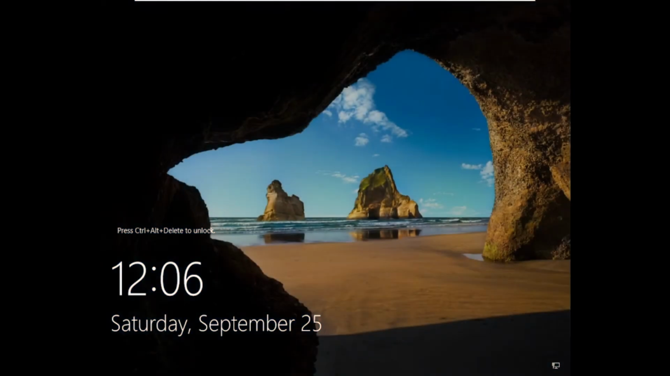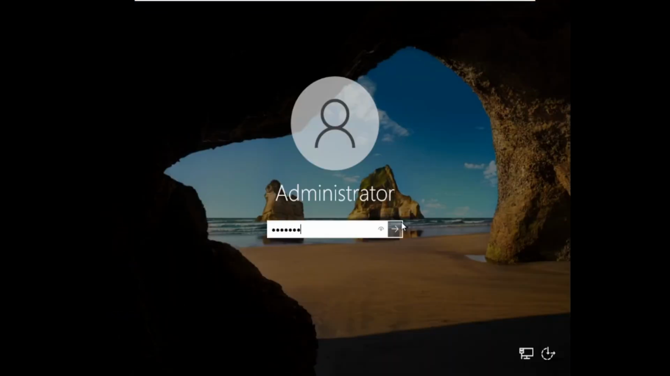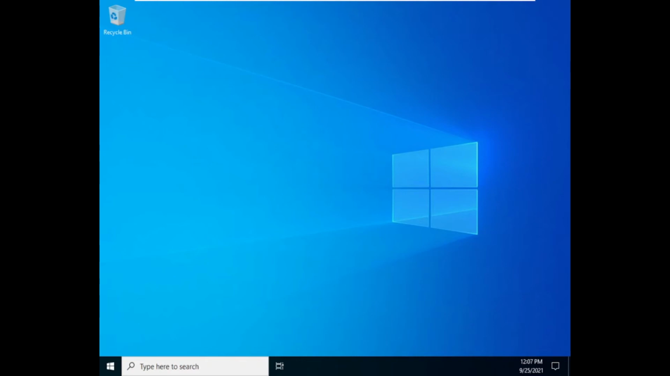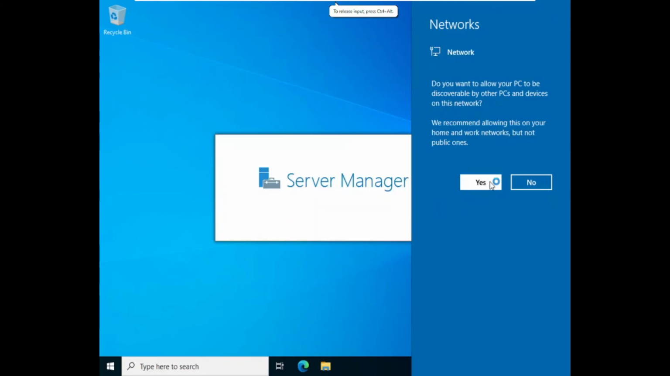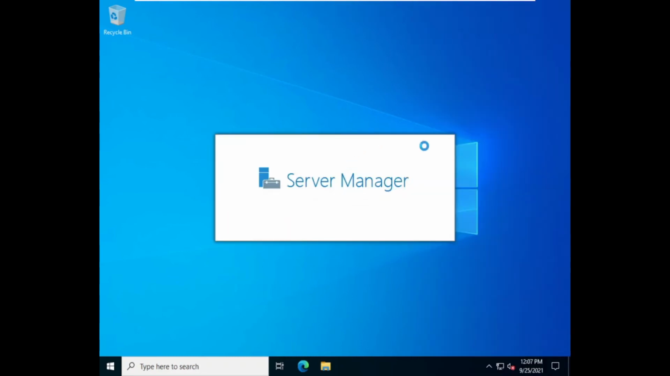Now you can see the login window. Enter the password. The Windows Explorer view, the desktop view is opening now. Now Windows 2022 is ready. Network pop-up is open. Now your Server Manager is opening.